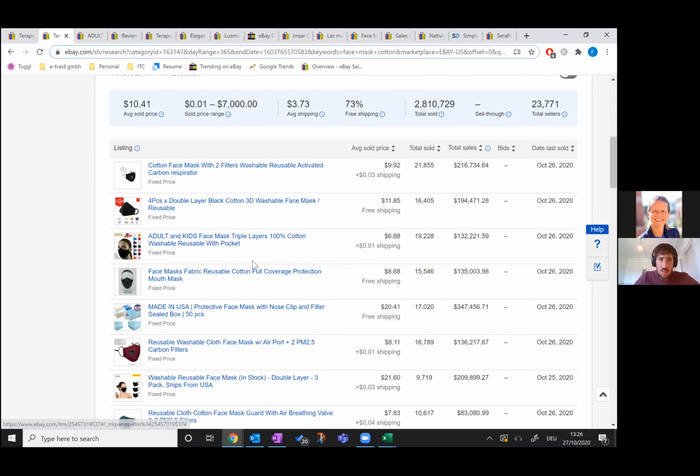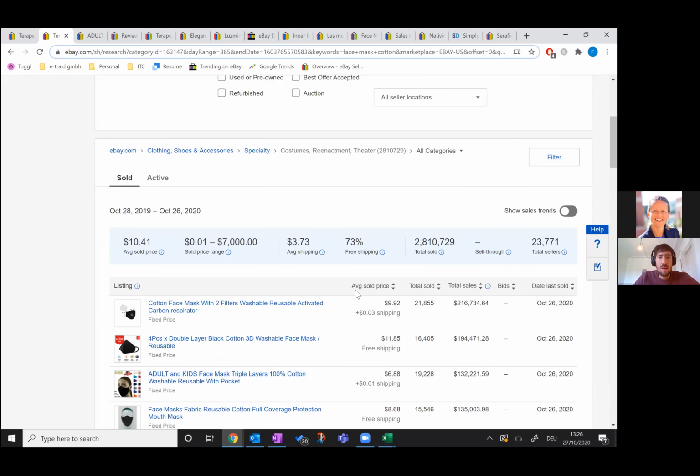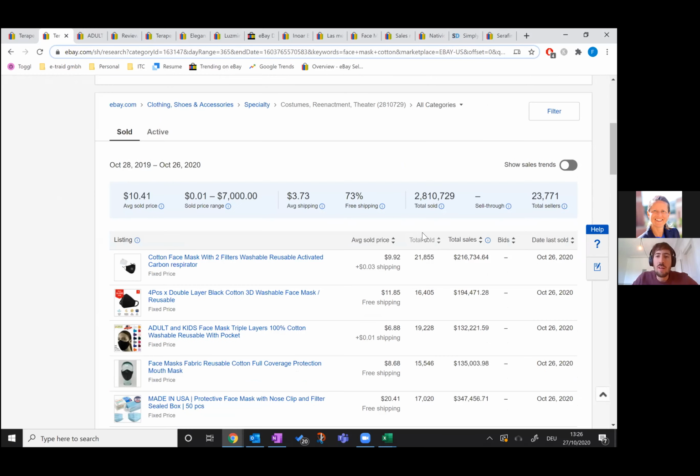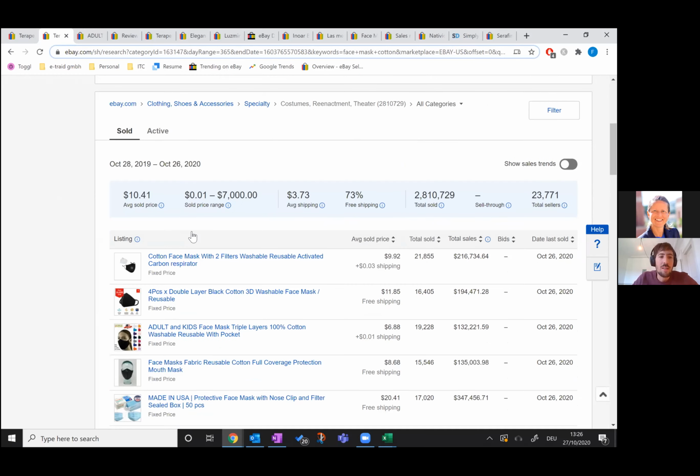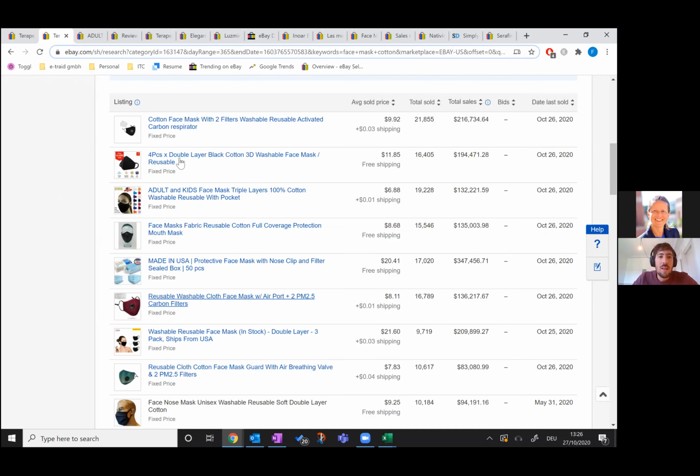So in this tool, you can see the data on average selling price and number of items sold, so you can get a real good sense of the market. But what's even more important is that you look into detail at your competitors. This tool shows you all the most successful sellers, and you can actually go check them out. And that's what we did.